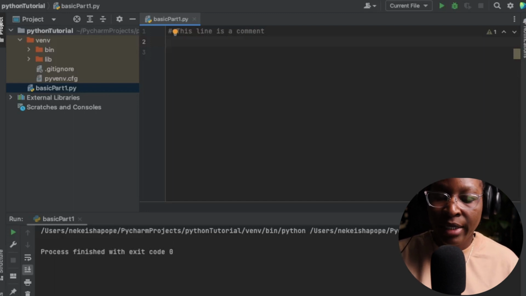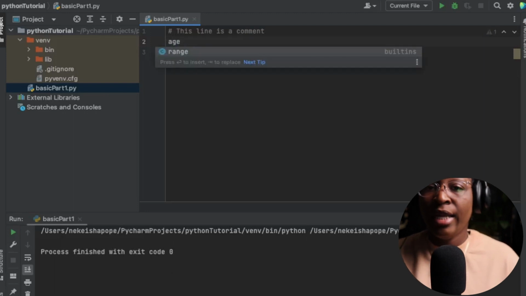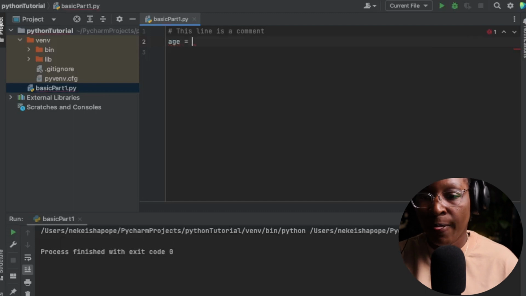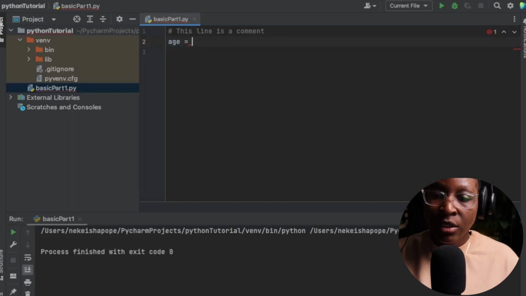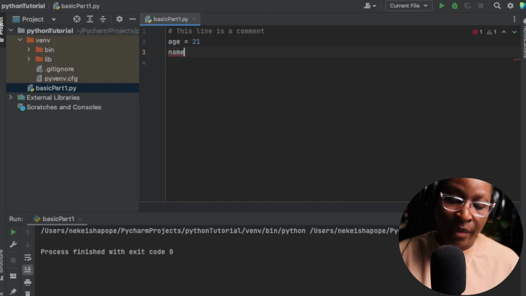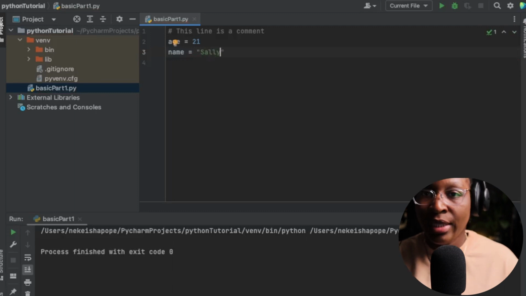So to use a variable in Python, you just give your variable a name. So I'm going to name my variable age, and then you assign a value to the variable. And to assign a value to your variable, you have to use the equal symbol. The equal symbol means assign whatever is on the right to whatever is on the left. So I'm going to assign my age variable 21. And that's all. I'm going to create another variable, and I'm going to call my variable name, and I'm going to use the equal sign, and I'm going to assign Sally to the name variable.